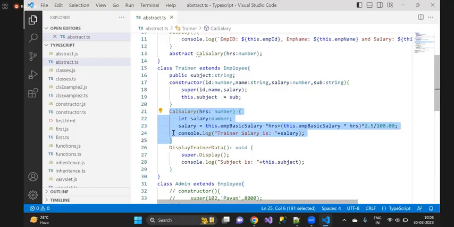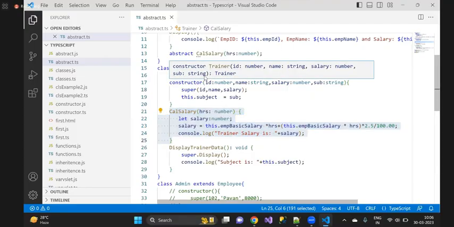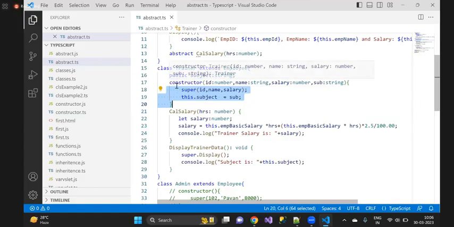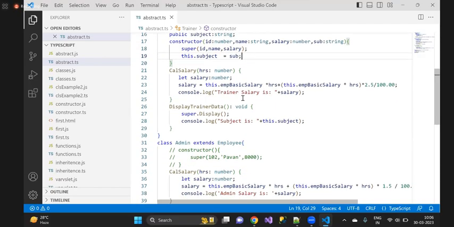This is the one. And additionally, the trainer class has a subject, and I'm going to take the subject information by having a constructor. Since I'm having a constructor here, I'm able to call the base class member with the help of the super keyword, and this.subject equals subject is what I can use. That's it. And after that, I'm using the display trainer data method.